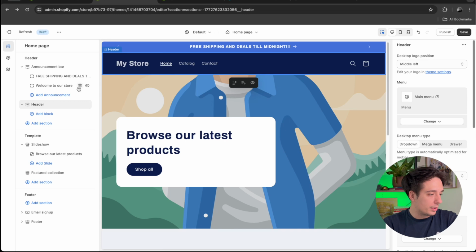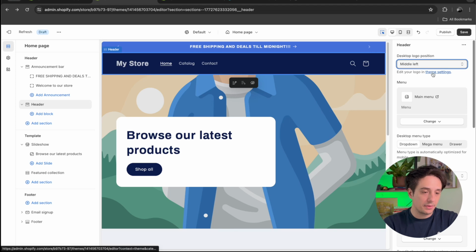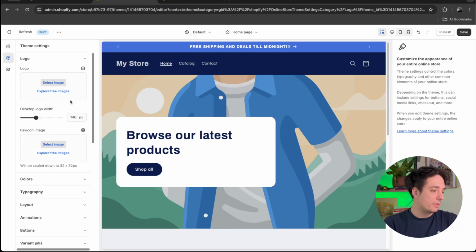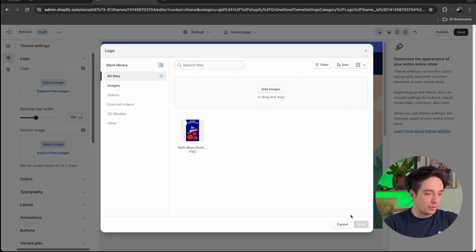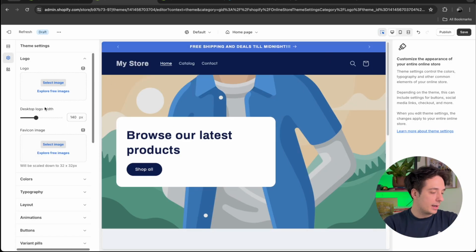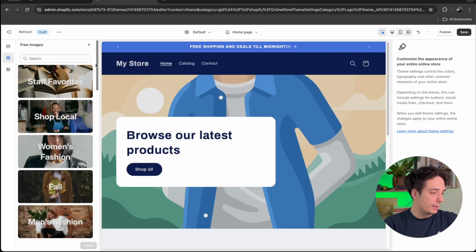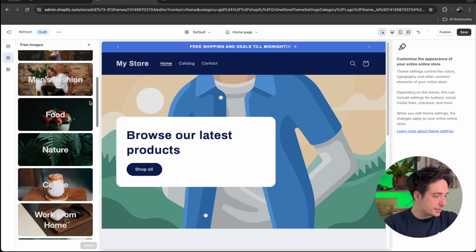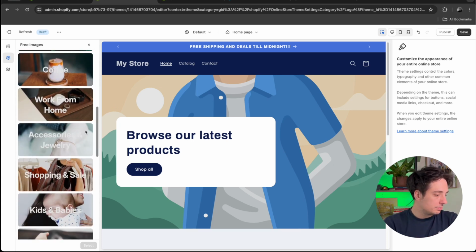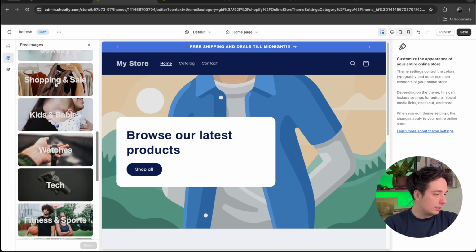When you click on the header, on the right you have the desktop logo position, and you put it in the middle left. Here you have edit the logo, and you do it from the theme sections. Here you can select your image, and from here you can upload it and put it in your page. Or of course, you can also use free images. Let me just select anything. Oh, shopping and sales.